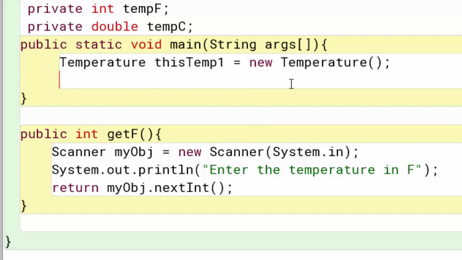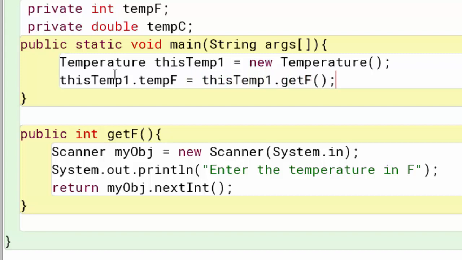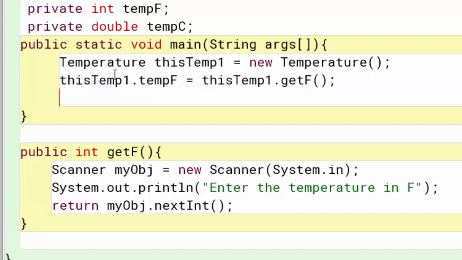Now I need to store that in my tempf. So I'm going to go back up here to thisTemp1.tempf, and I have to do this because I need to access this attribute of this object. And we're going to do thisTemp1 and call our method. So that will give me the temperature.